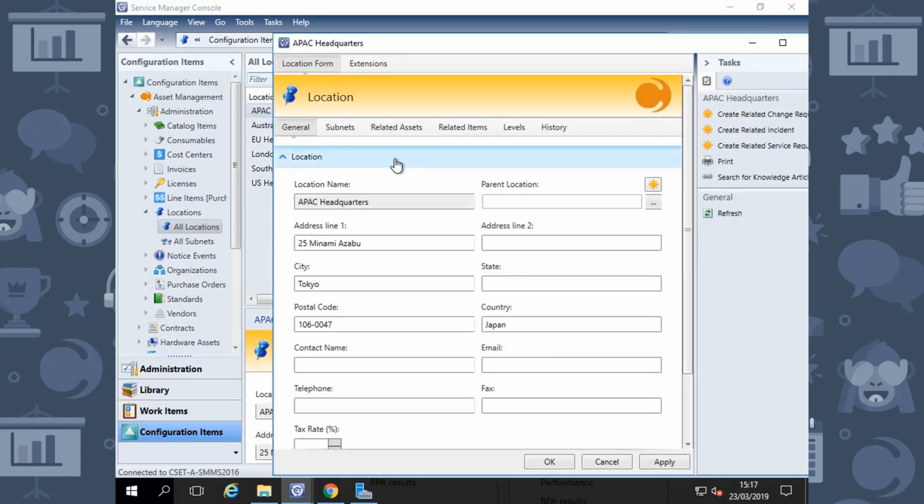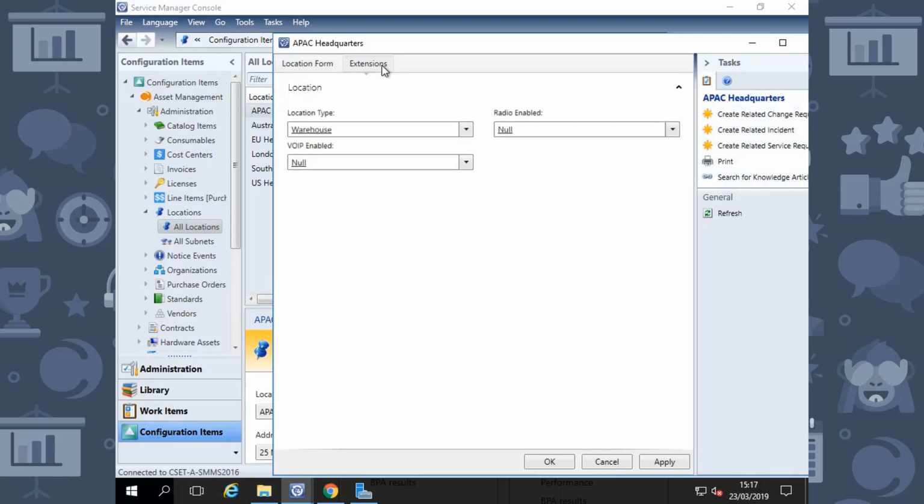If we open up the location CI, we can see the extension tab at the top of the location form here within the console. This tab holds any extended properties that we create. As you can see, I've added a new enumeration list to record the type of location and 2 Boolean properties to record if the location is radio enabled and voice over IP enabled. This is a specific solution for a specific customer who needed these particular fields, but these could be any fields that you needed to create to extend the particular class.